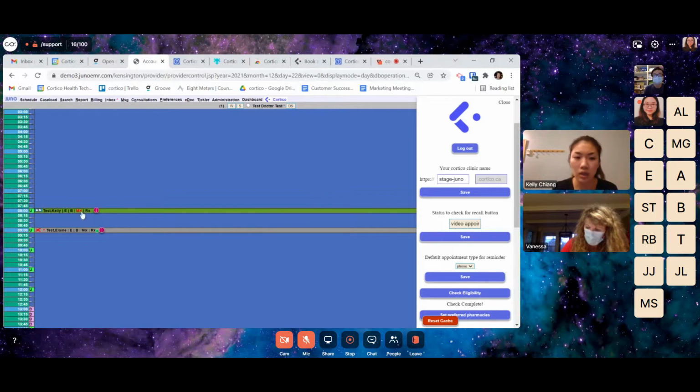Another indication is that if there's an X beside their master record, it means that they have an invalid health card number.